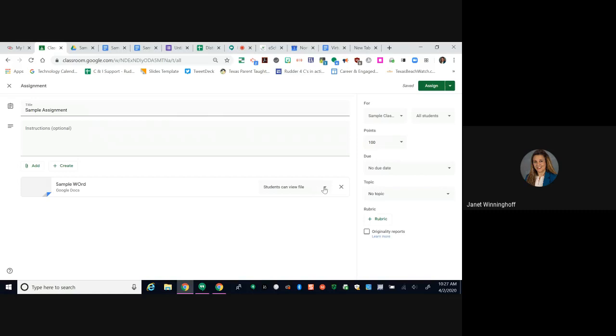The default is that the students can view the file. We want to make sure that we change this to make a copy for each student, which is the digital equivalent of handing out the document to each individual kiddo. So if you have kids responding to you, hey, I can't access that. Hey, I had to make a copy of that and change it up. What do I do? Double check and make sure that you have made a copy for each student. Unfortunately, if you don't do that in this moment when you are posting the assignment, you will have to delete the post and repost it.